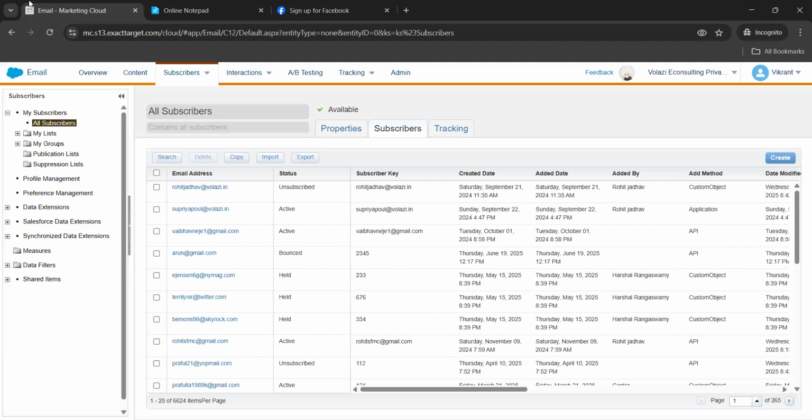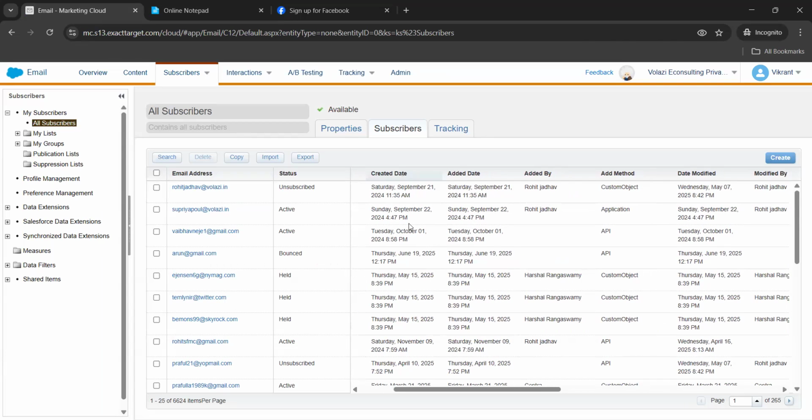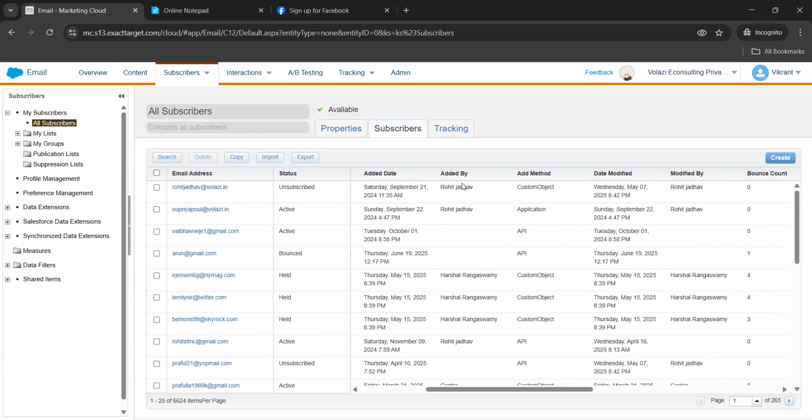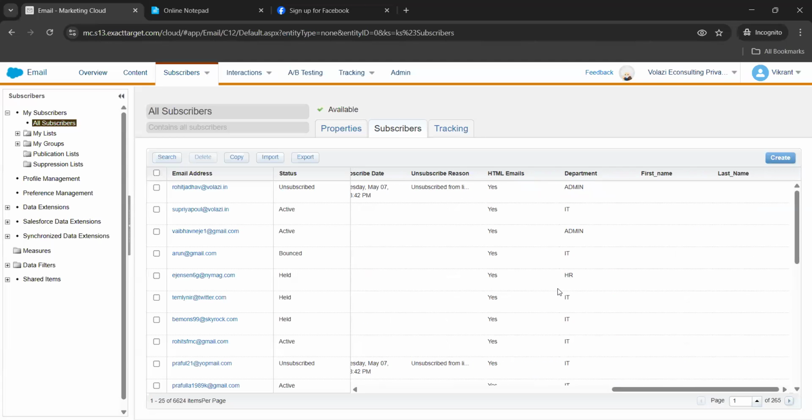So this is what it is with email address, status, and subscriber key. These are the standard columns we have. After that, we have the other columns called created date, added date, right, up to HTML. From email address to HTML, all the columns are system-defined columns. None of them are user-defined columns. After HTML, whatever you see are the user-defined columns.